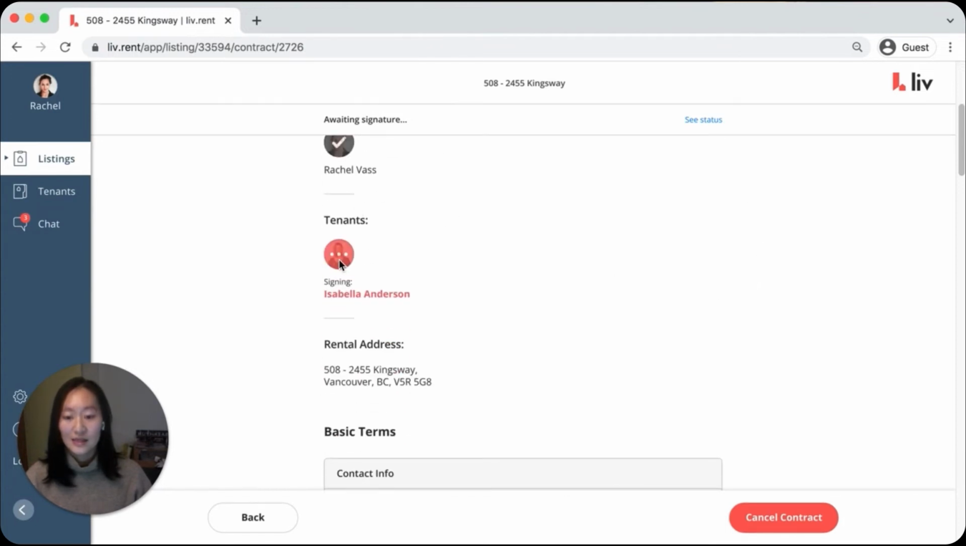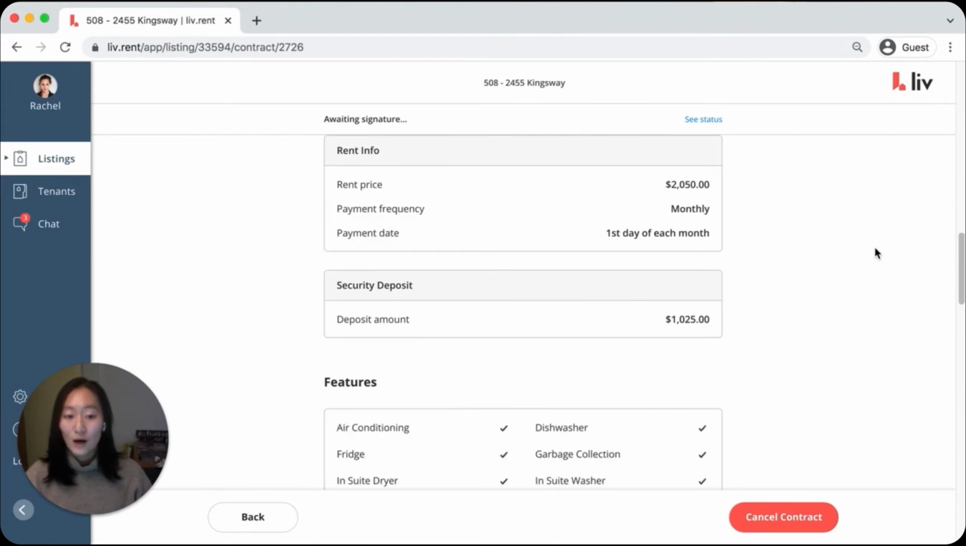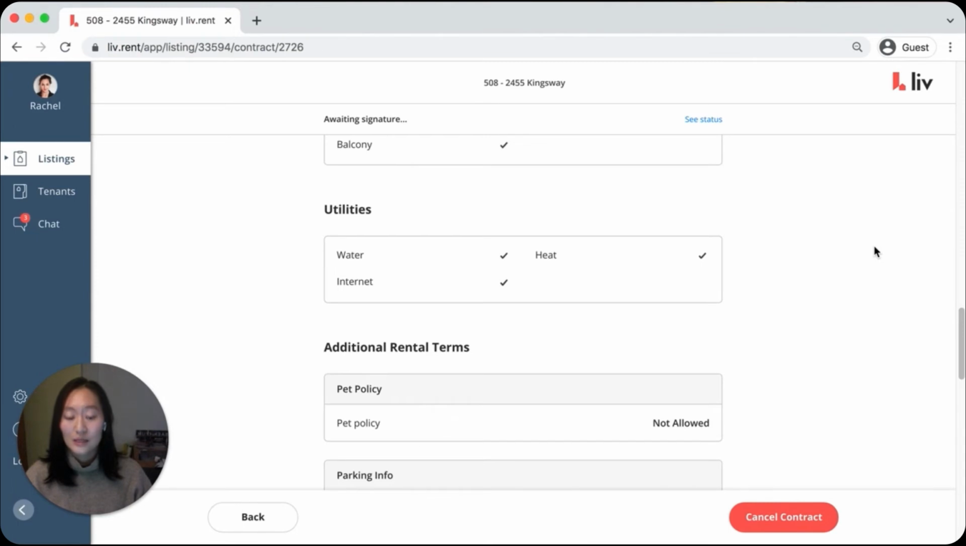If you're looking through the contract and you didn't manage to catch the mistake while you were editing the contract, but you do see something you want to change after the contract has been sent, you can go ahead and click Cancel Contract, and then go back to create an entirely new contract and send that one out to your tenant as well.